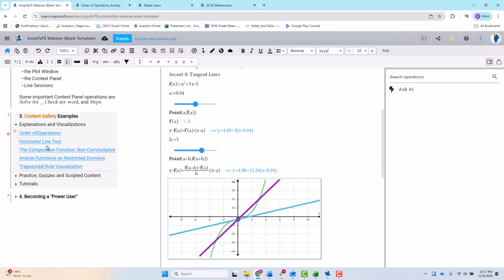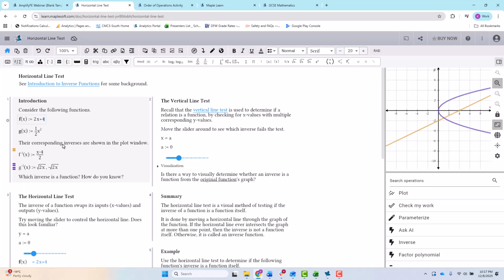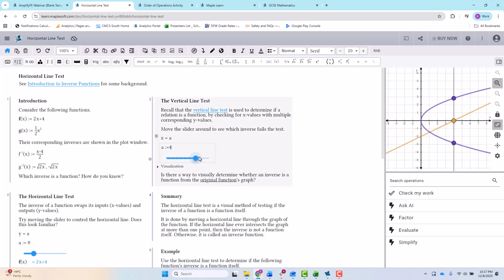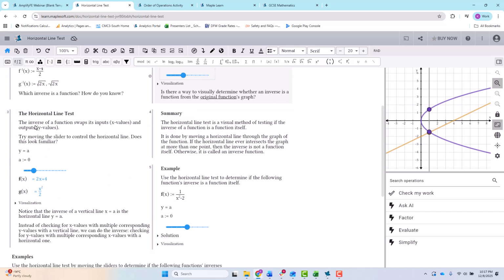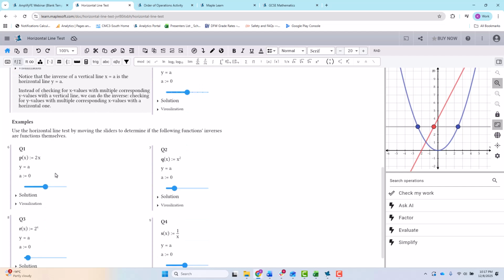Another example here is a visualization about the horizontal line test. So there's some explanation over here. It talks about first, okay, let's recall the vertical line test. You have the slider, you can move this. And then we look at the horizontal line test over here. And again, as we click on the group, you'll see that the plot in the 2D plotter updates, and I can go and look at this and see it. And there's lots of different examples that students can play with.